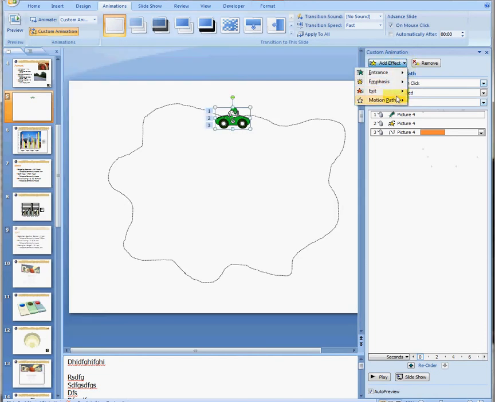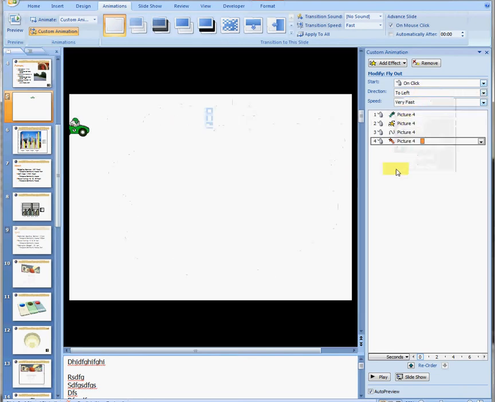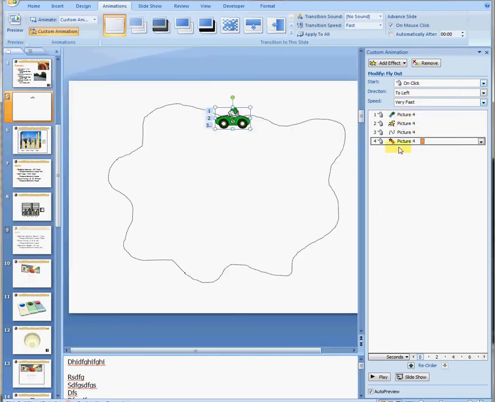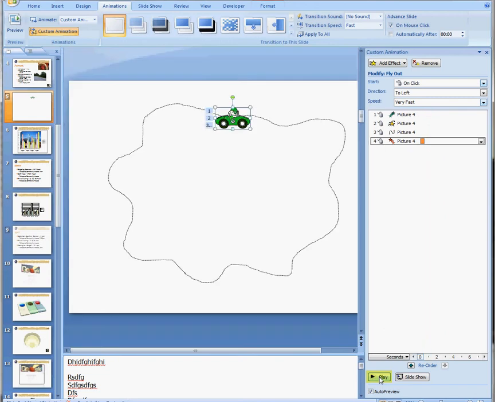Okay, and I'm going to add one last one. I'm going to add an exit. Obviously exit is how it leaves the screen, and we'll choose to the left. Now that's great. So if I play the slideshow down the bottom here, you'll see that the car will arrive, it will spin, it will do its custom animation, and it will leave. Now we're part way there, but you can see that there's obviously some issues with that. Let's see if we can figure out what they are.